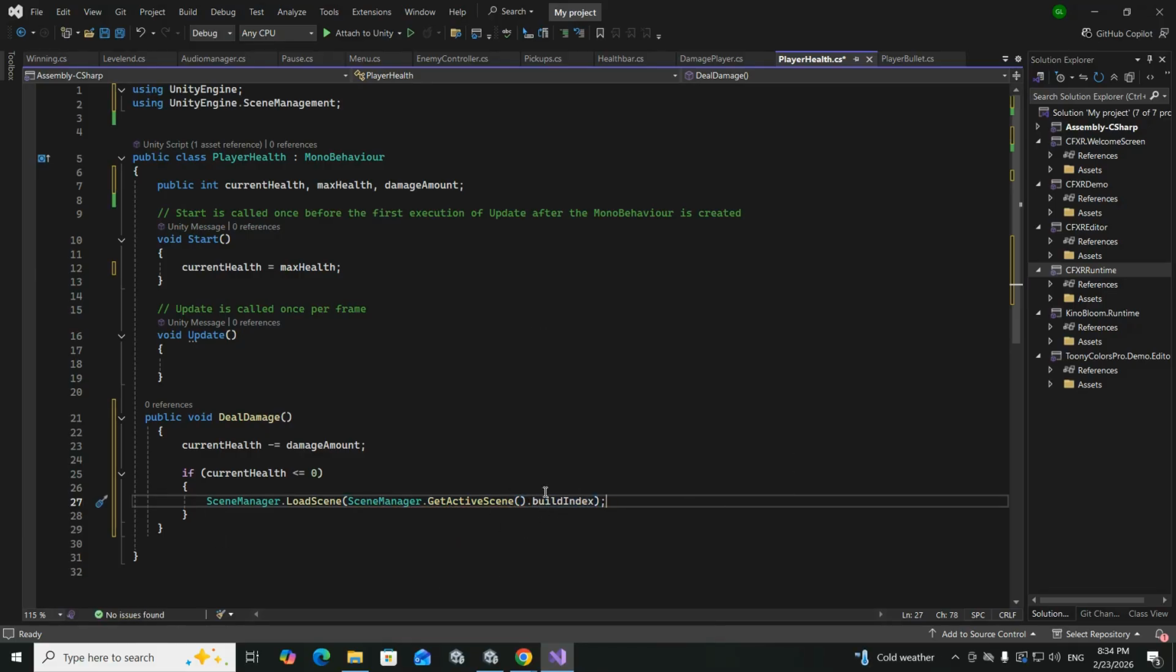Why are we doing it like this? Because I want this mechanic to work in all of the levels. Even if you have hundreds of levels, this script should work. So this way Unity will check in which scene we are at the moment and will restart that specific scene. Okay, and yeah, that's pretty much it.